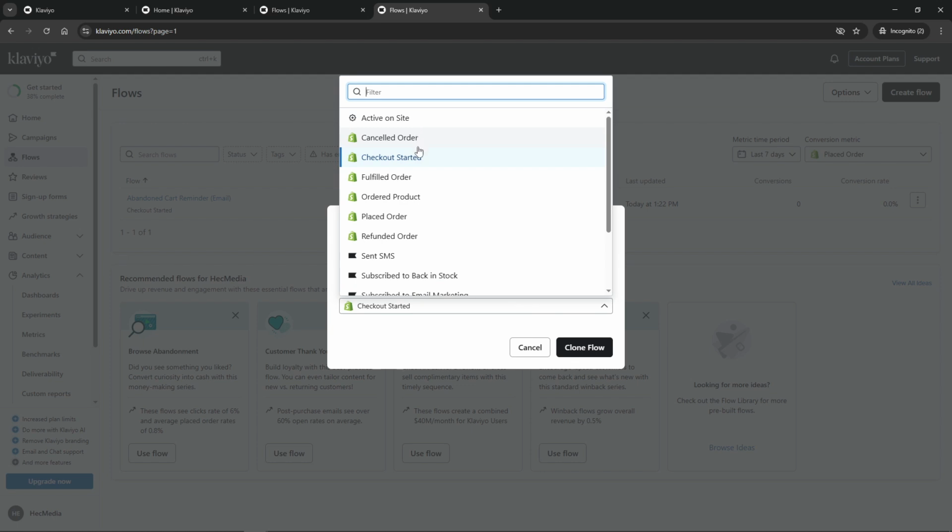Carefully select the new trigger you wish to use for this flow. This is a crucial step because it determines when and how this specific flow will be activated, so make sure you choose the option that best fits your needs.